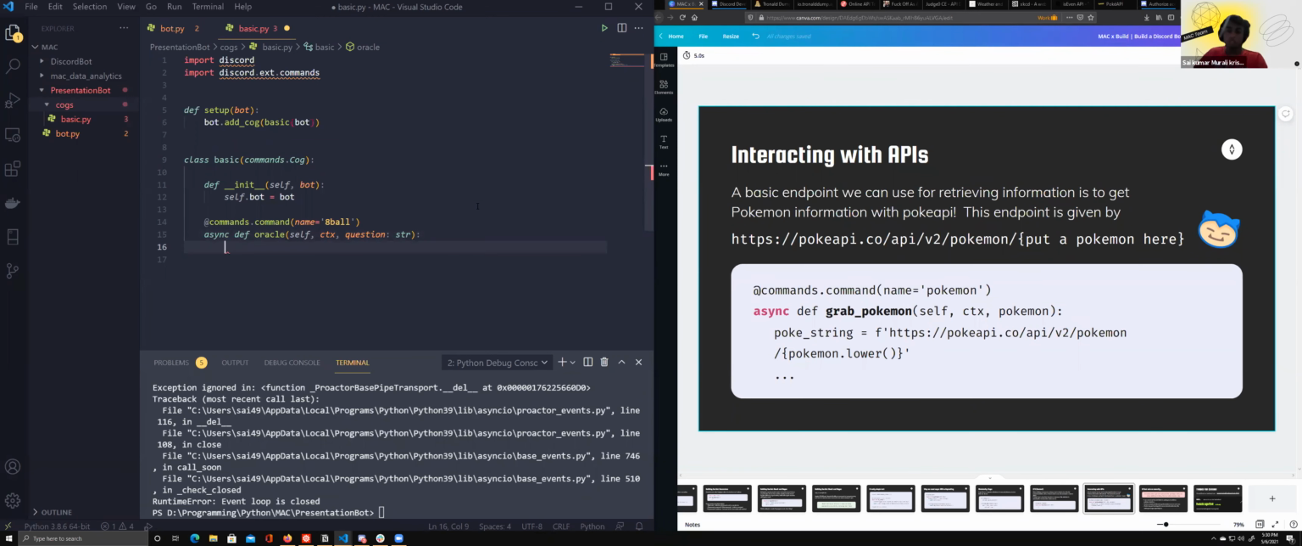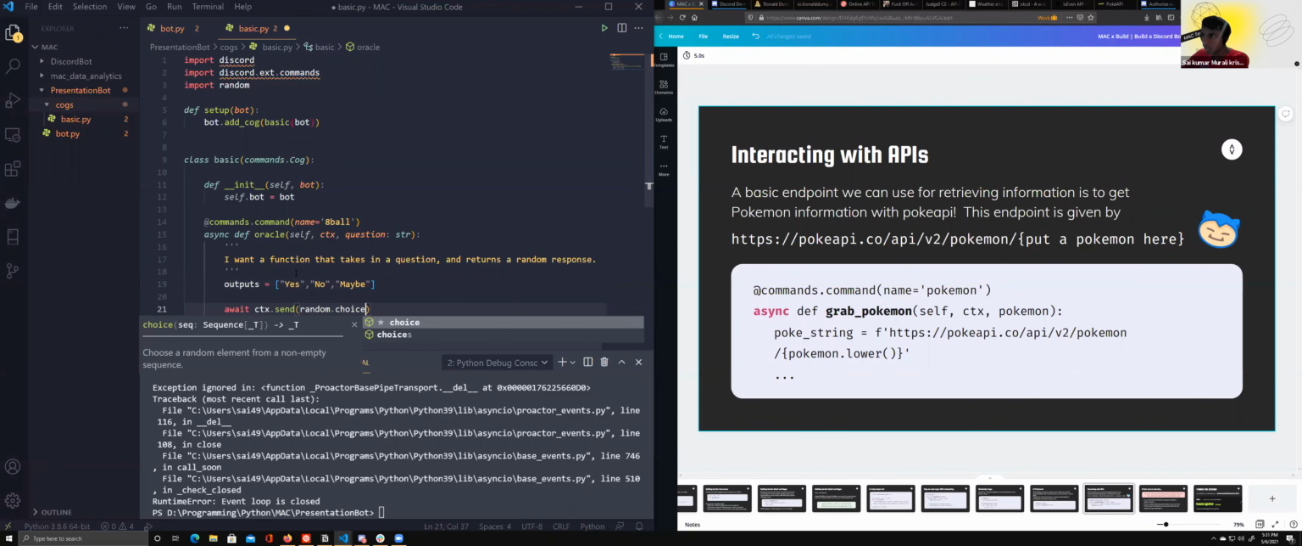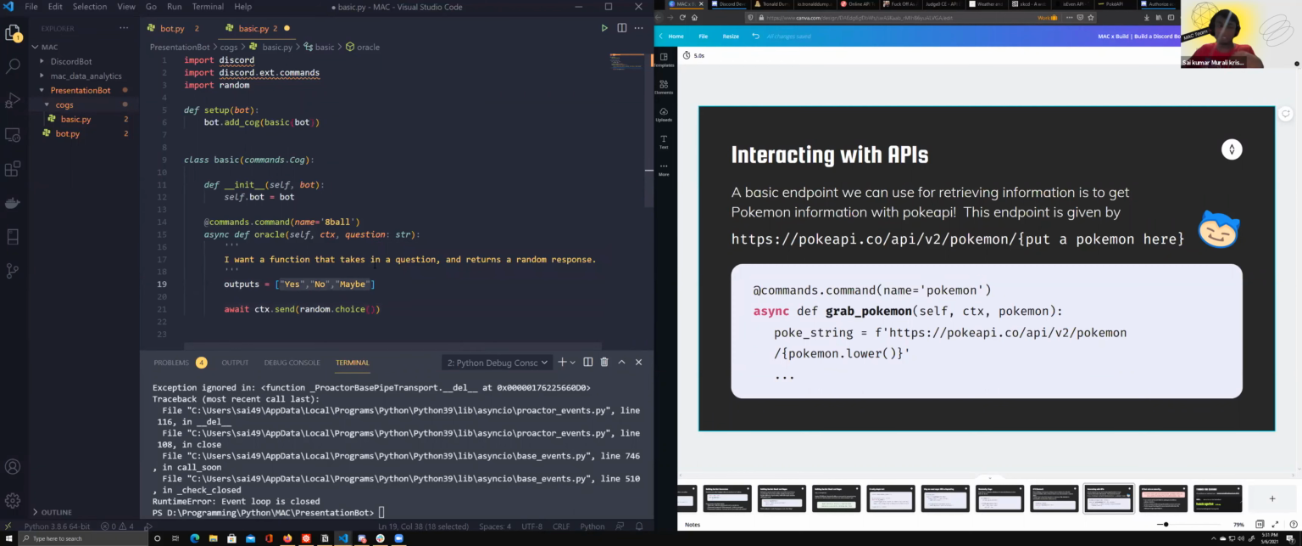What I want is a function that takes in a question and returns a random response. Simple enough. For this, you'd probably want to import random as well. Maybe I can have a set of generated results, like outputs is defined as yes, no, maybe, and so on. Whatever it is, I'm going to just be passing in a question, and I want it to return some sort of answer. The answer is going to be something of the form await ctx.send, and it's going to be a random.choice. So random.choice is basically just going to take a random element from your list.